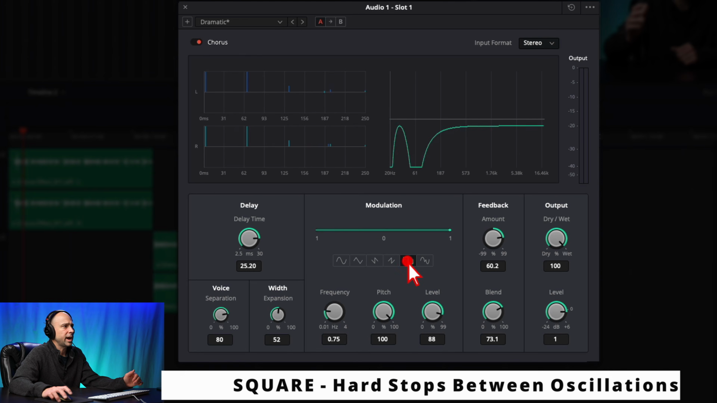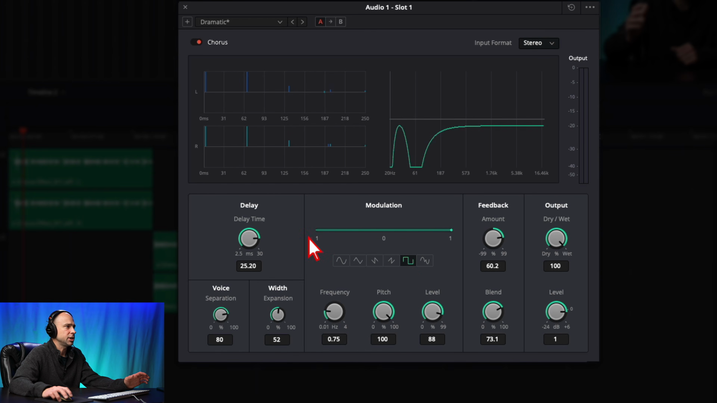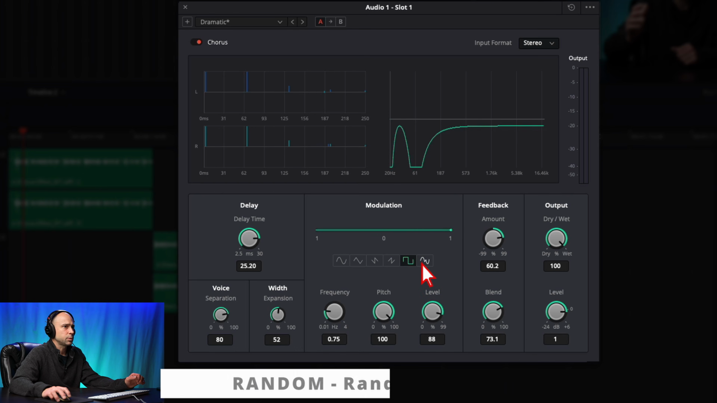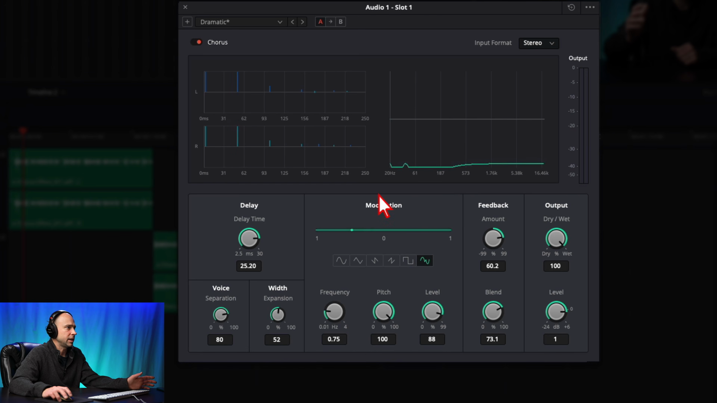The next one is the square here, and that's going to sound like hard stops in between the modulations. You can see it pauses just for a split second on either end as it's going back and forth there. And the last one that we have here is completely random, variable. It's going to change on its own. I guess it's got a mind of its own, you could say. It's just going to be random. So all these things are going to sound a little bit different. You really just have to play with them, try them out, and see what's working on your clip and what's going to give you the desired effect that you're looking for.